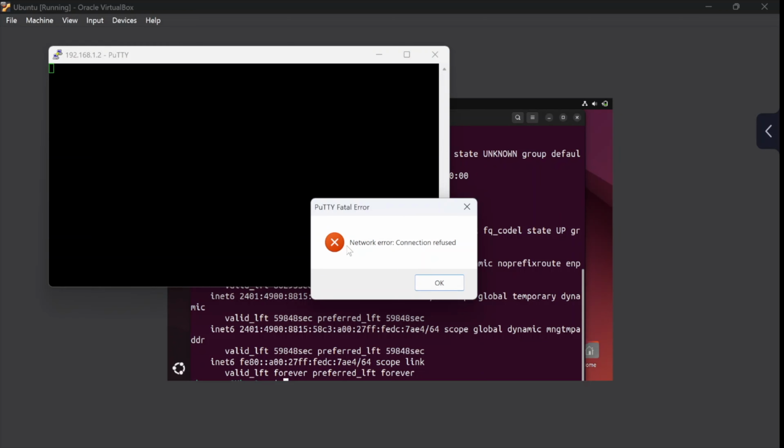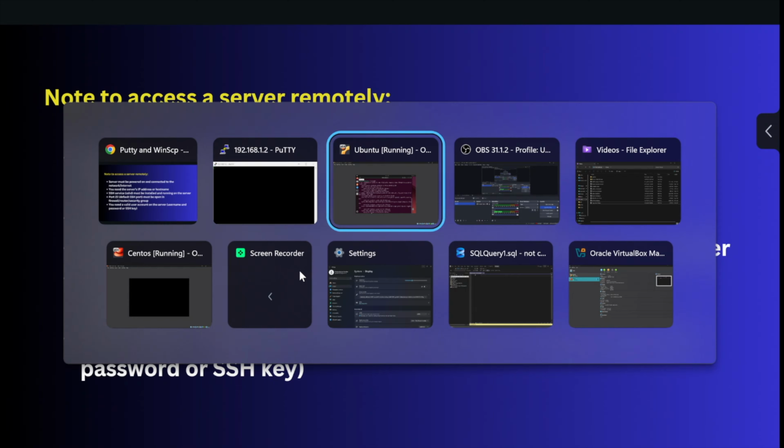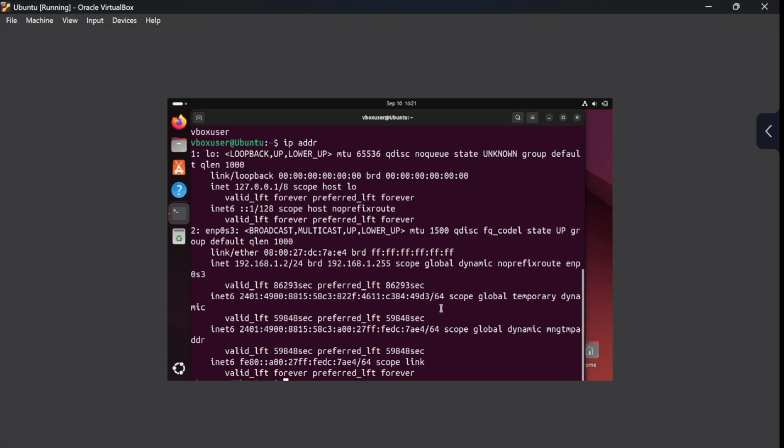Alright, so there is a network error. So what could be the issue? Whenever you see such kind of error, always take care of these points. The server was already up and running. Server IP we already have. We also have the username, password. Now what is remaining? The SSH service must be up and running. So let's check if that is something missing and how we can check that.